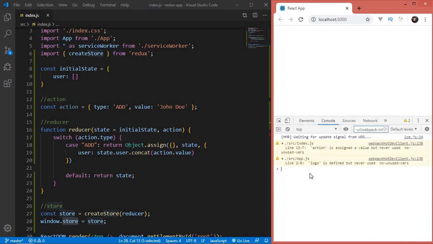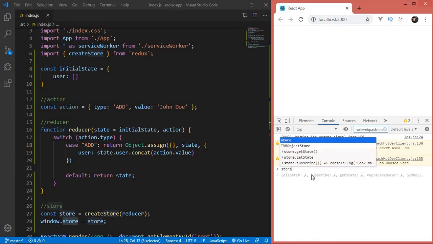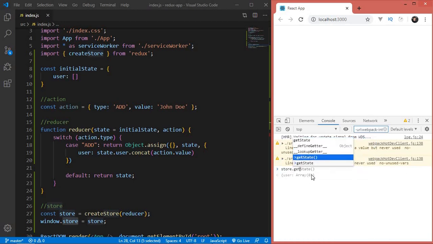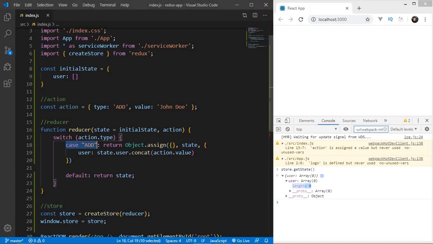Okay, so let's go here and say store.getState, and this will give me our current state. Right now we have user, and inside this user it's empty. Although we created the reducer, and we created the code for adding this John Doe inside the user, this value has still not been added, and the state is actually empty.